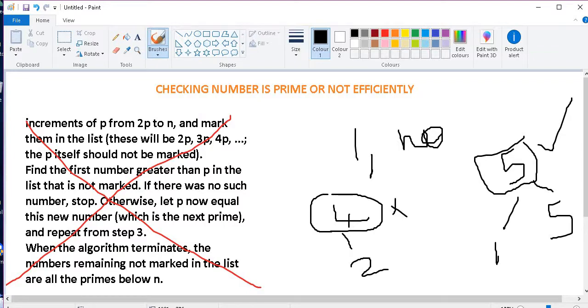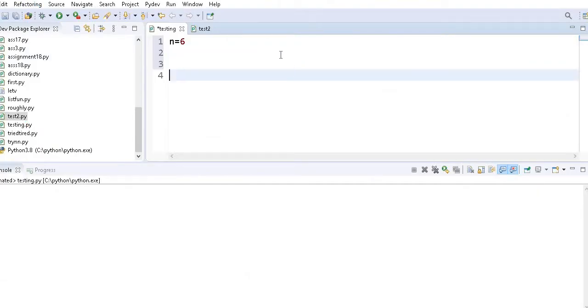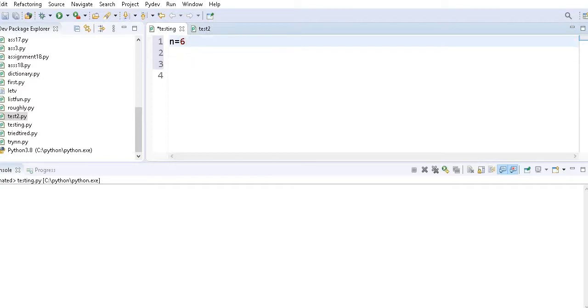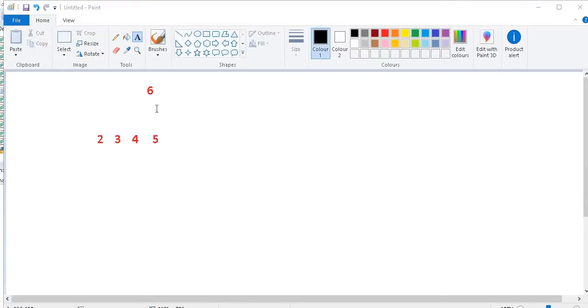Let's start the code. How do you check whether a number is prime or not? Initially, I have taken a number 6, and you want to check whether 6 is prime or not. For doing that, you have to check whether 6 is divisible by numbers other than 1 and 6. That is, you have to check whether 6 is divisible by 2, 3, 4, and 5. Am I right? Yes. In this way you have to check.